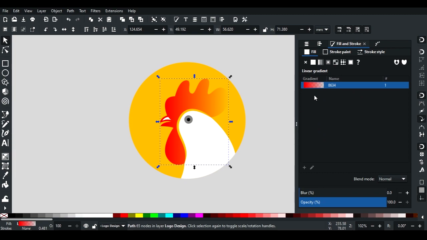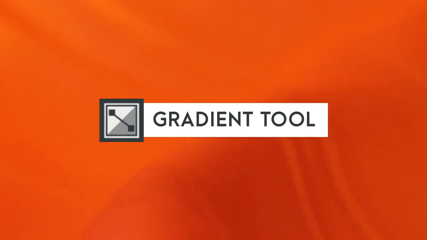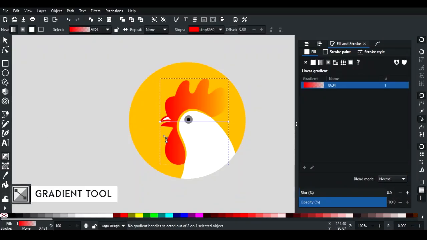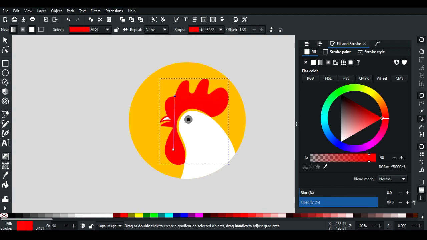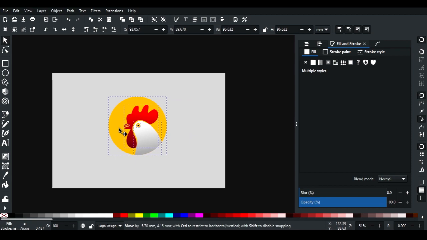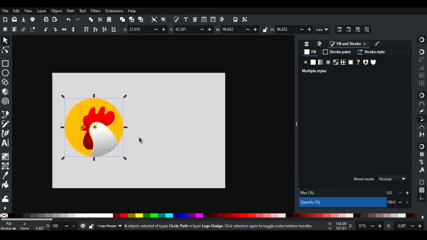And gradient. This gradient, one side transparency. I have no transparency to full opacity. And the bottom side, the point darkish. Backup with Ctrl+D.